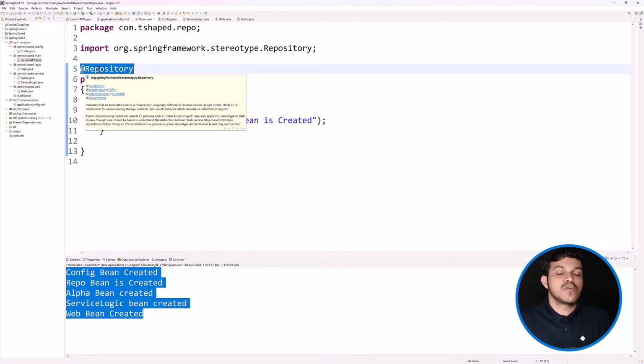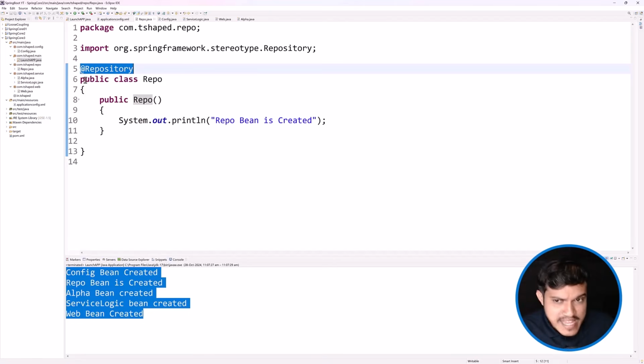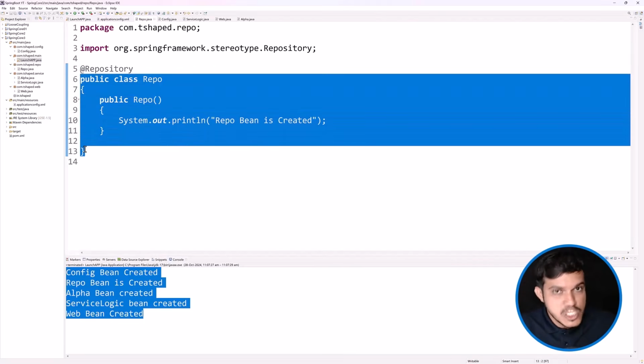Also, it is a message to a developer about what type of logic is present inside that particular class. If you see repository, one thing is sure: this will be managed by Spring. Spring will create a bean of this, Spring will manage it. One more message: inside this class, a logic which is responsible to connect to the database is present. I hope you are able to understand here.